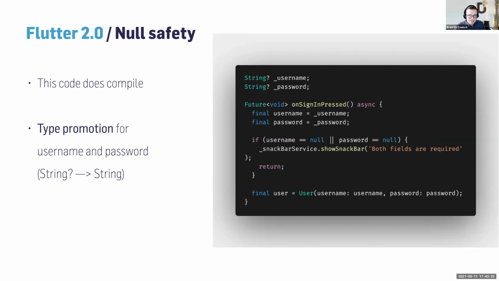So what happened here? That's actually called type promotion. So we start off with a nullable string, but after the if check, Dart is clever enough to know that if one of them is null, we return. So now we can just create our user object, no problem.